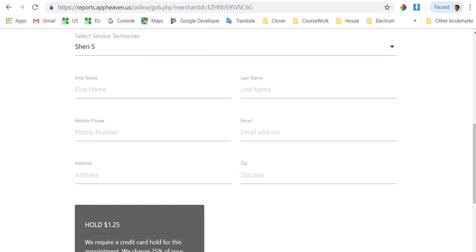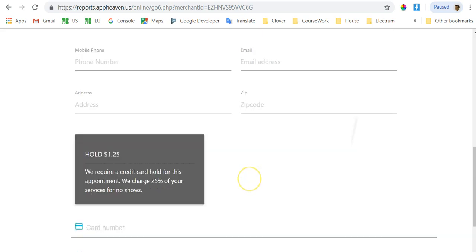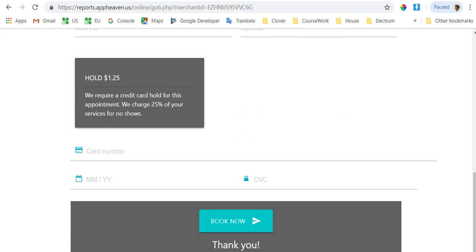But the customer can change the employee as well as change the slot that's available for the employee. Then we require the customer to provide their name, their phone number, their email address, their zip code. And then if you set up a hold, we're going to show you how to set that up. If you set up a hold, then you get to choose the hold amount, and we require a card number that we'll store on file for that customer for one-time use.